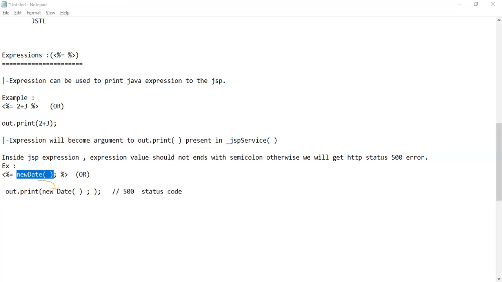Now inside an expression, the second point you have to remember: we can't take a method call which is not returning any value. You can call a method inside an expression. You can call a method also.